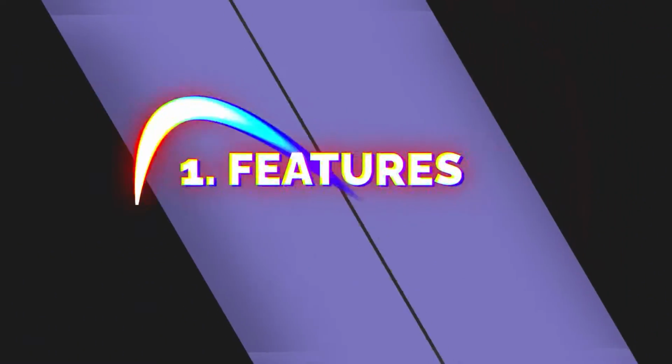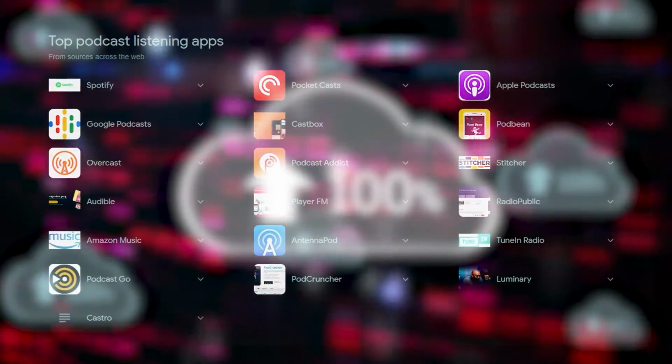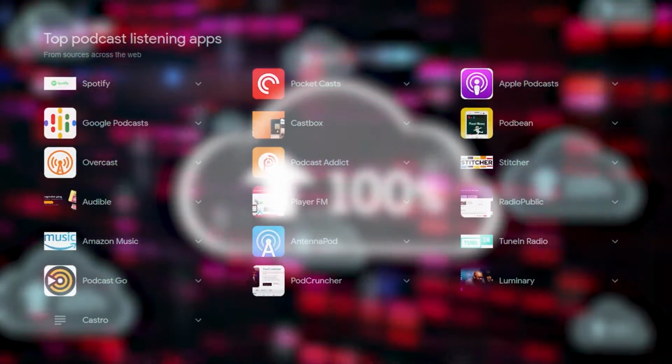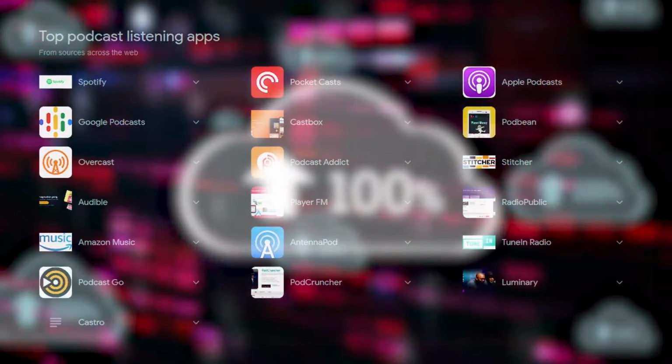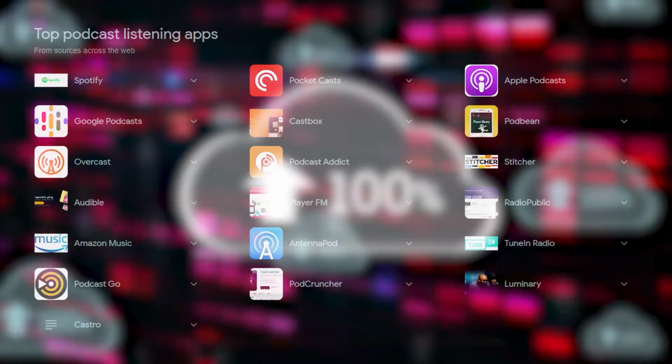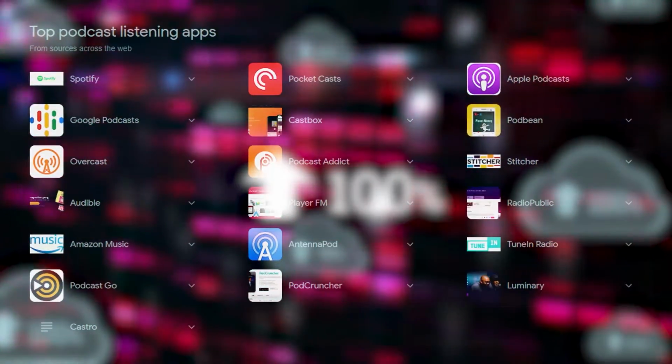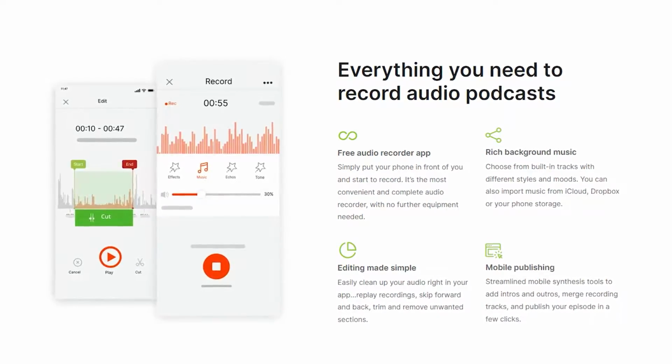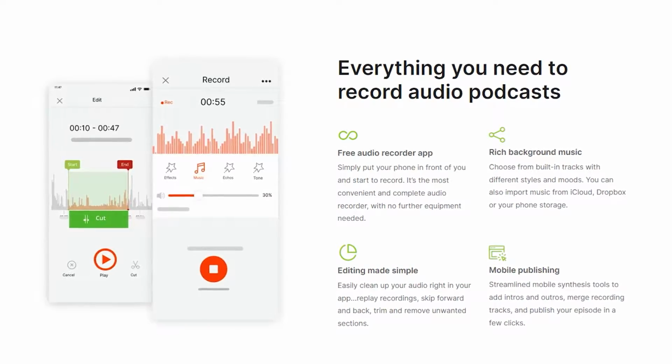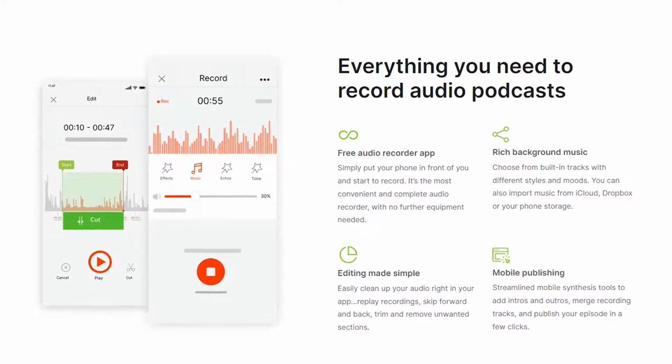Like any podcast host, Podbean allows your show to be found across the different directories where people consume shows, like Spotify, Apple Podcasts, and all the other players, which is the point of a podcast host, because if people can't find your content, they can't listen to it. Podbean also gives you a podcast studio, which is an easy to use audio recorder app that you can use to create the content that you distribute.